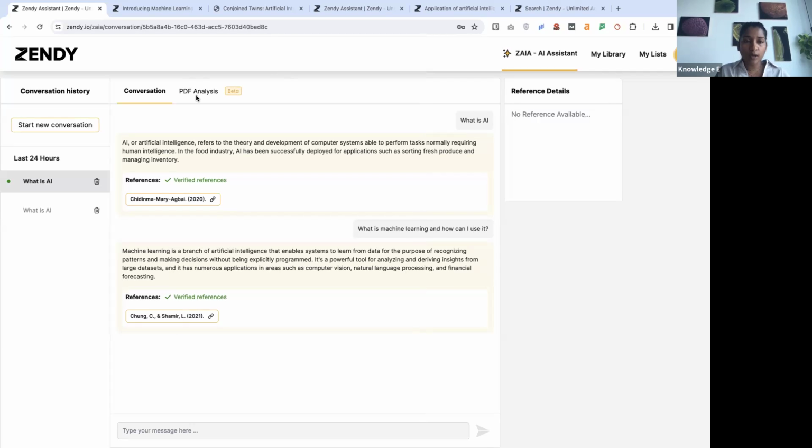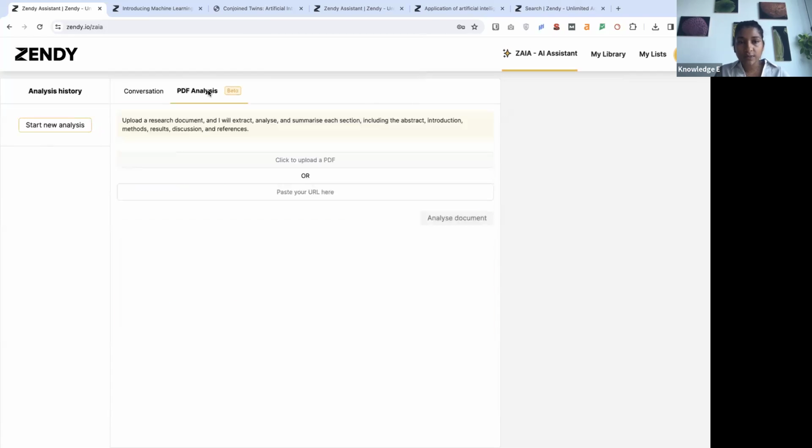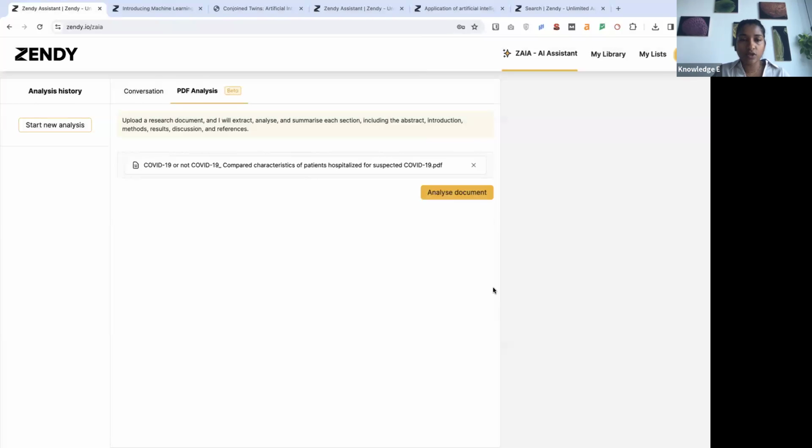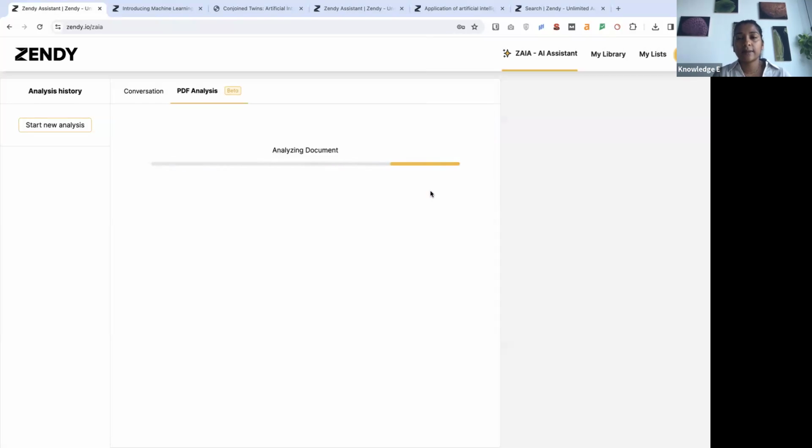Now, conversation is one aspect of ZAIA. The other aspect is PDF analysis. So what PDF analysis does is it takes a research paper that you have, you can upload it or you can paste the URL, and it will summarize every single section of that PDF. So let me give you a demonstration. I have this research paper here. I'm going to click Analyze.